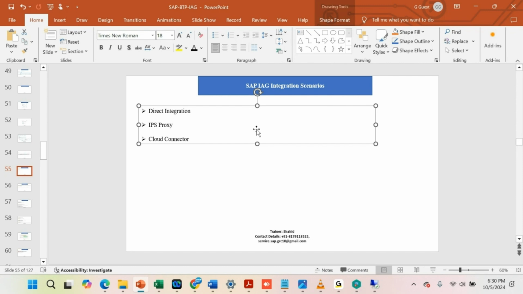Okay. Just an example I am giving you. Again, we will discuss this IPS proxy in more detail. So the IPS proxy will act as a mediator.